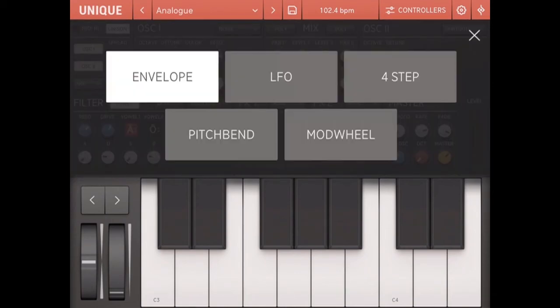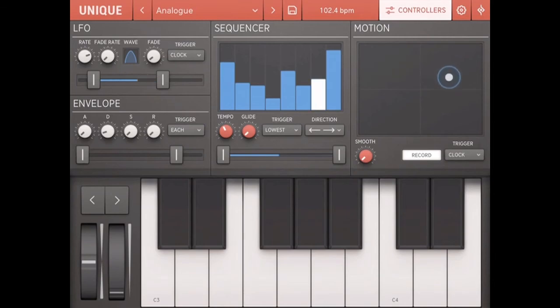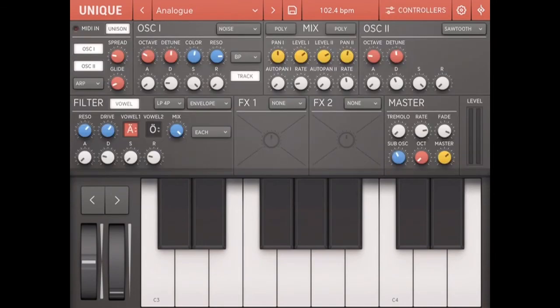And then as far as filter modulation, we have envelope, LFO, 4-step, pitch bend, or mod wheel. And then as far as the envelope, LFO, and 4-step are concerned, you can find those in the controller section. So that's at the top right corner there. If you click that, then you have access to those. And next up is the effects section.